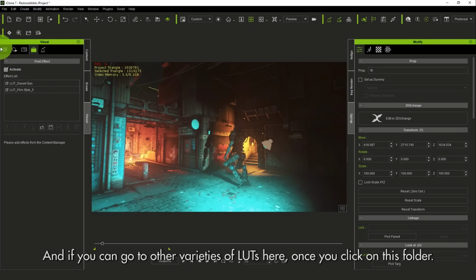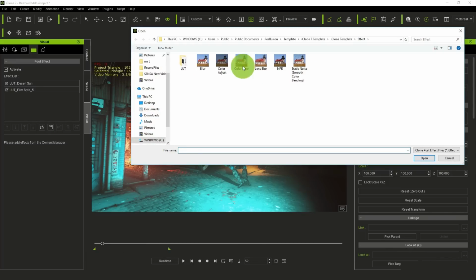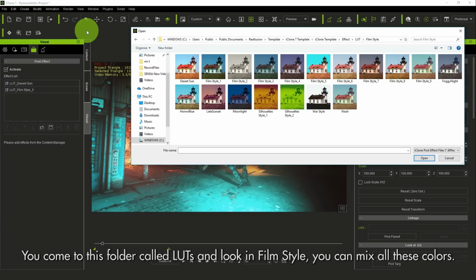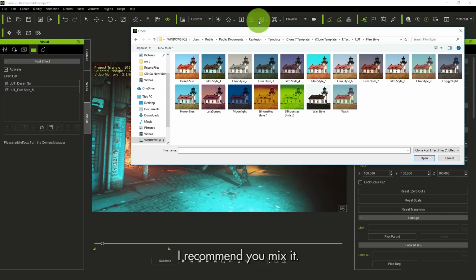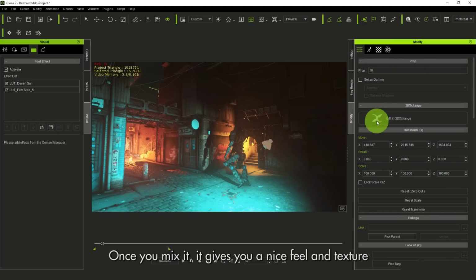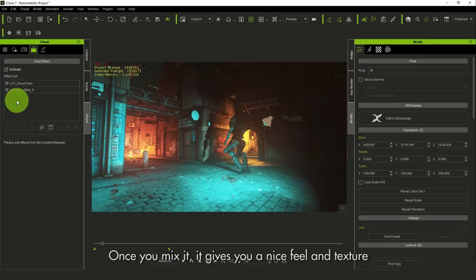And you can go to other varieties of LUT here. Once you click on this folder, you come to this folder called LUT and film style. You can mix all these colors. I recommend you mix them. In my case, I mixed this desert stone and film style 5. Once you mix it, it gives you a nice feel and texture.